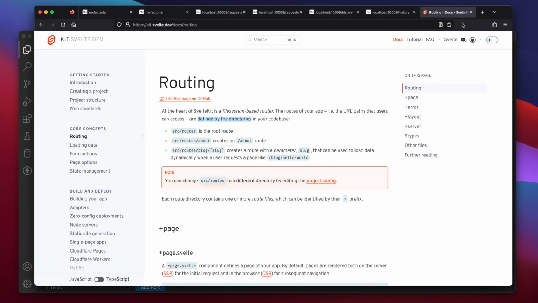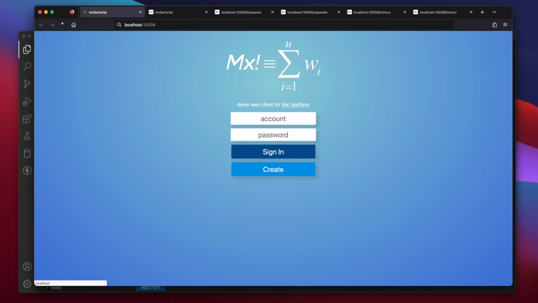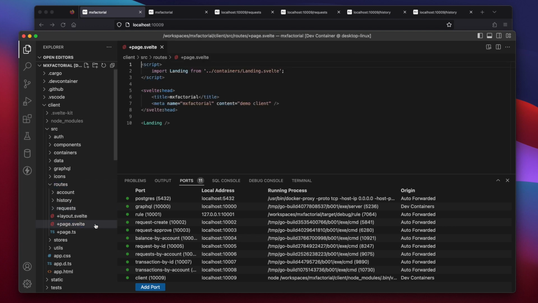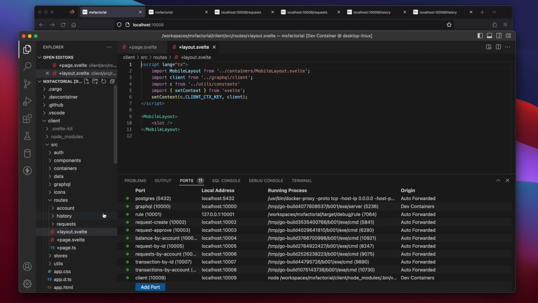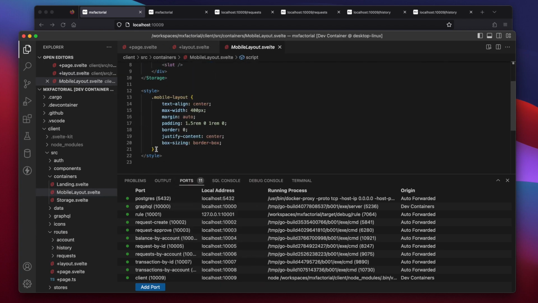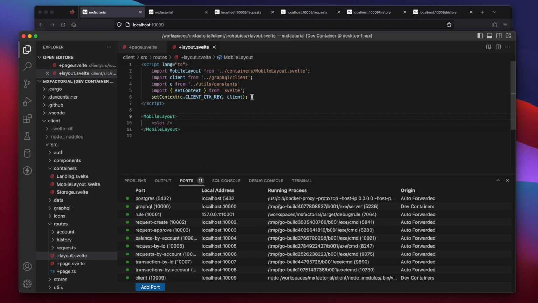Now, as said before, you navigate to the slash or root path. The web client loads the route directory's plus page file. To add features to everything under the root route, use the plus layout file. You can toss in some styling, a GraphQL client, whatever you want.